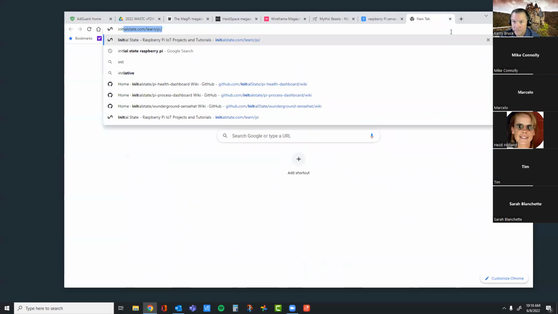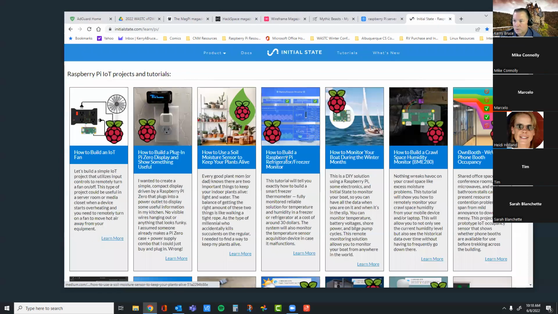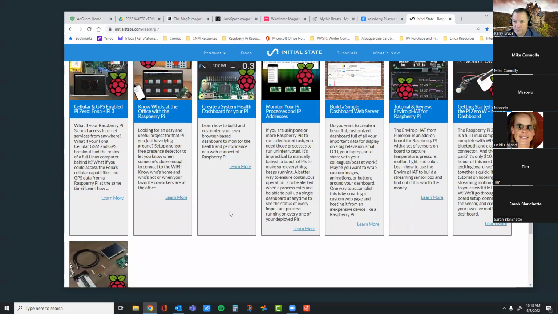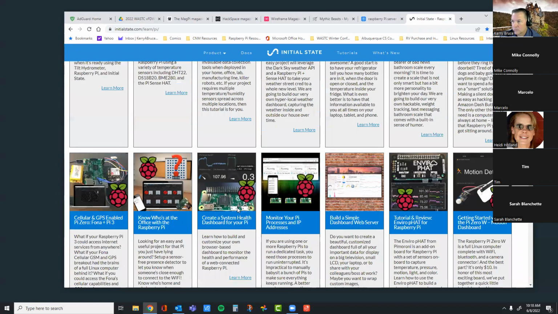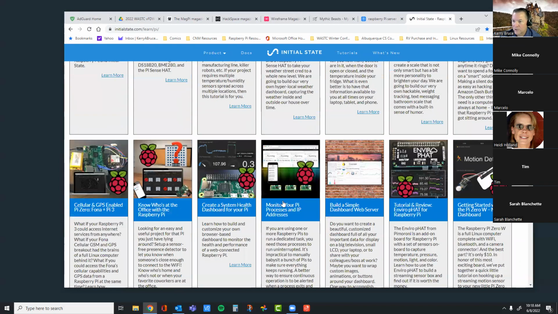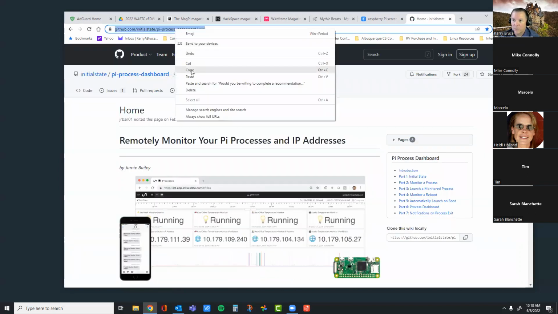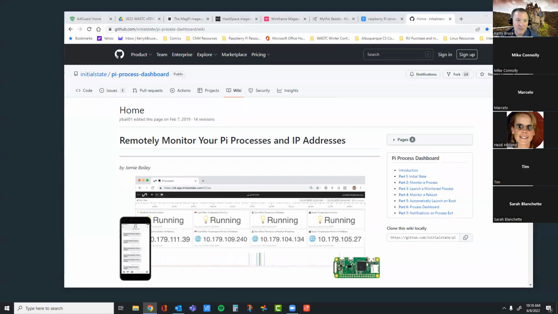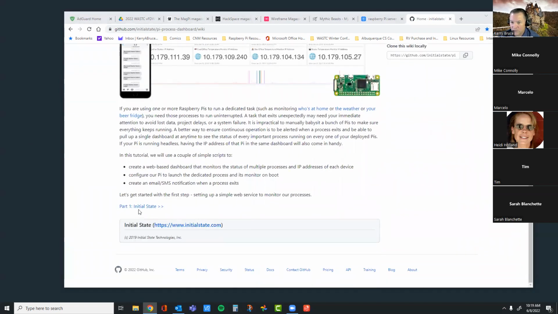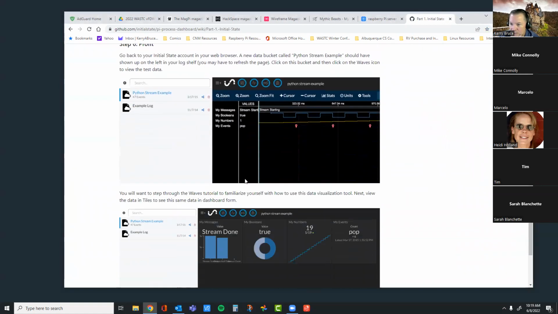So we were working on right here, this monitor process Pi. This one is the one we were doing, and this is the one we ran into the formatting issue on. So I'll copy that one into the chat there. And what we ended up doing is, let me get to the next page.